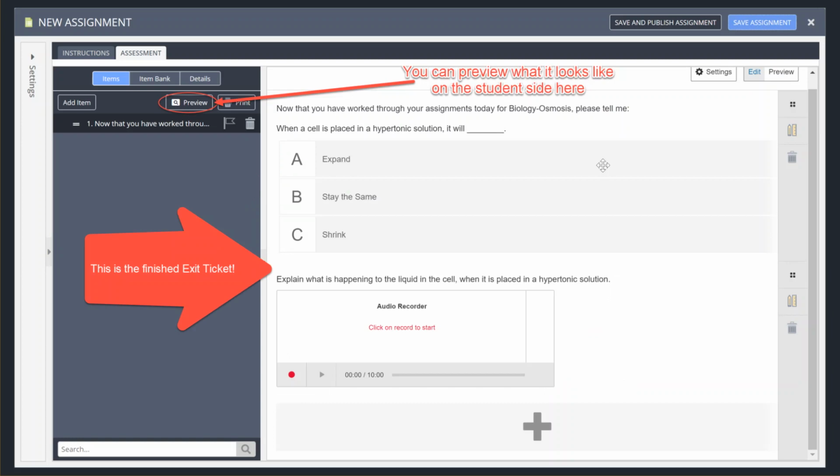Now I can see what the exit ticket looks like. I have my multiple choice item here, and I have my audio recorder option here. If you needed to edit, you could go over to the edit. If you needed to get rid of this question, you could click delete. And if you need to reorder, that's what these buttons here are for. So this is a finished exit ticket.